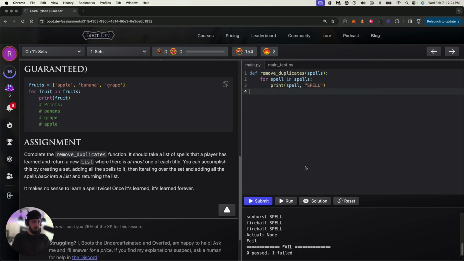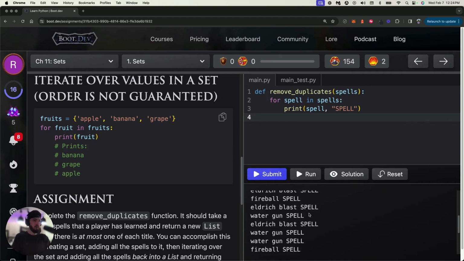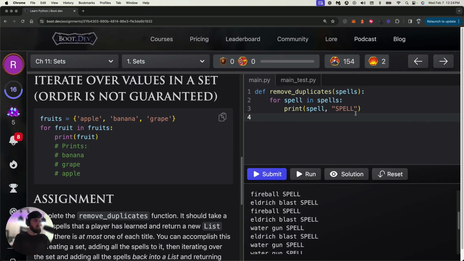Guys, let me zoom in a bit for y'all. Okay, so we have our spells down here in the bottom right, you can see. Here's all of our fireball. So we have many of the spells repeating.